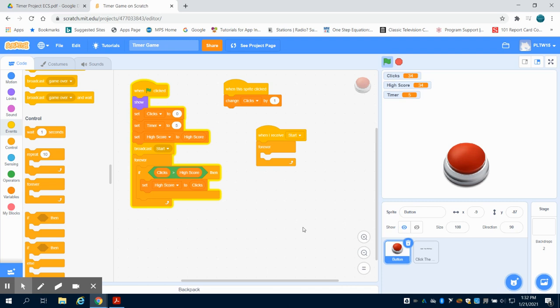This is the second coding video on the timer game. In the previous video, we set up our variables and our check for high score. We set up the button being clicked to increase our variable by 1, and what we're looking at now is continuing the programming with our timer.